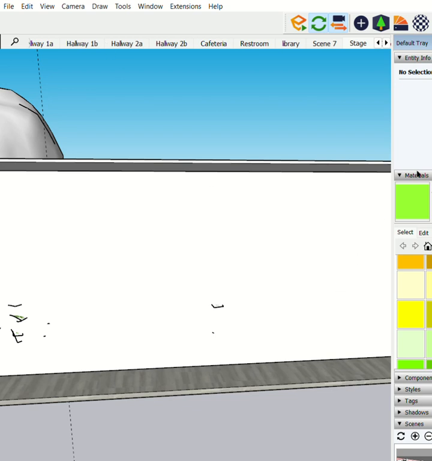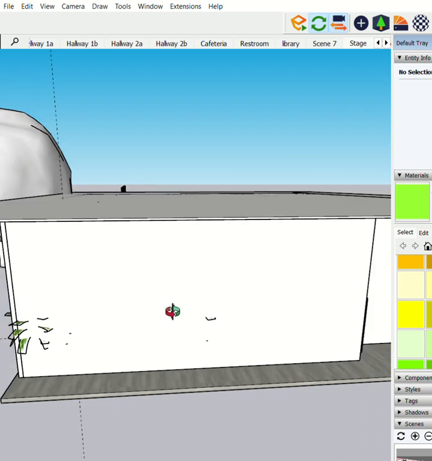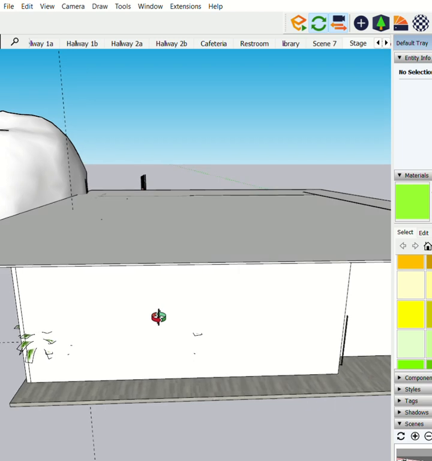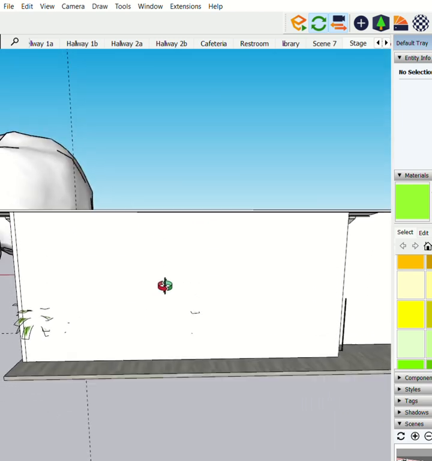Okay, we're gonna try this one more time because for some reason, when I was recording, it was only recording my SketchUp side, but not this Enscape side. So now that I have both windows open, it should be recording both sides.